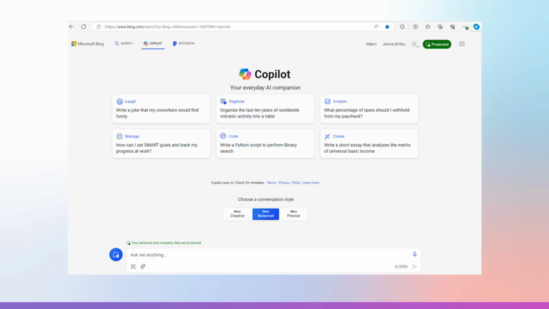From here, it will give you some options on sort of suggestions on what you can do within here. And it also has a conversation style, so you can be more creative, more balanced, or more precise, depending on what you're wanting to get out of it. So I'm just going to give you guys a couple of minutes just to play around. I've got a couple of scenarios that you can use.